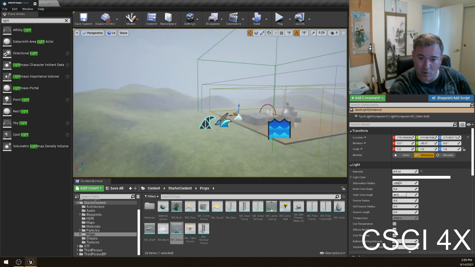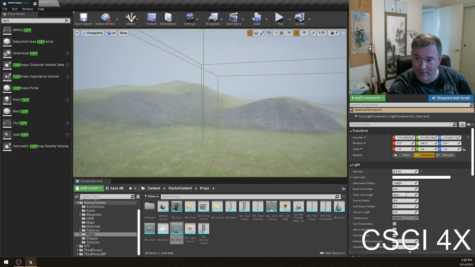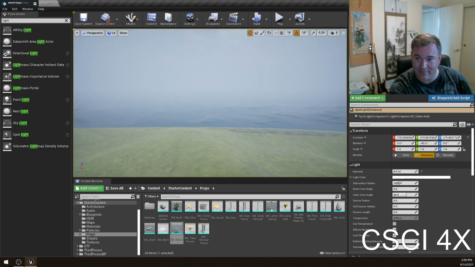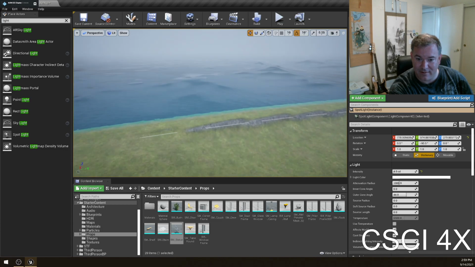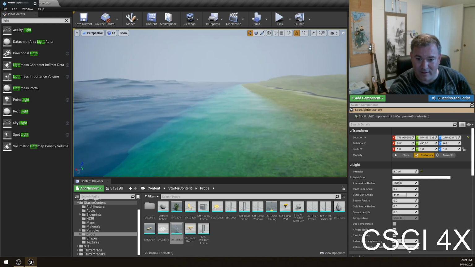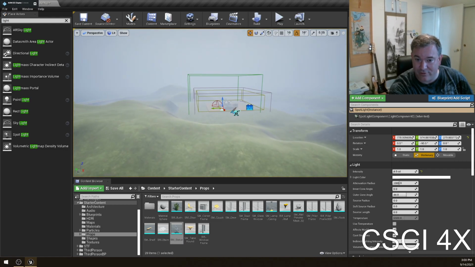But what I'm going for right now with the landscape and the fog and the water, it's kind of pleasant. You know what I mean? I need to do something about this boundary still. But basically it's like pleasant nature.